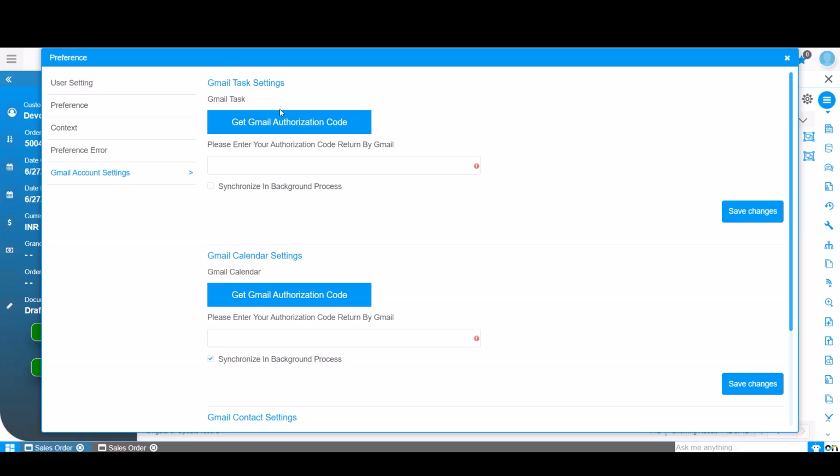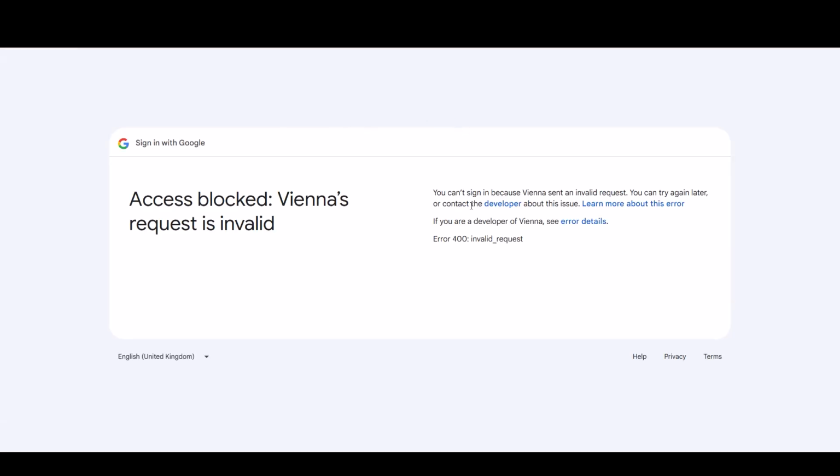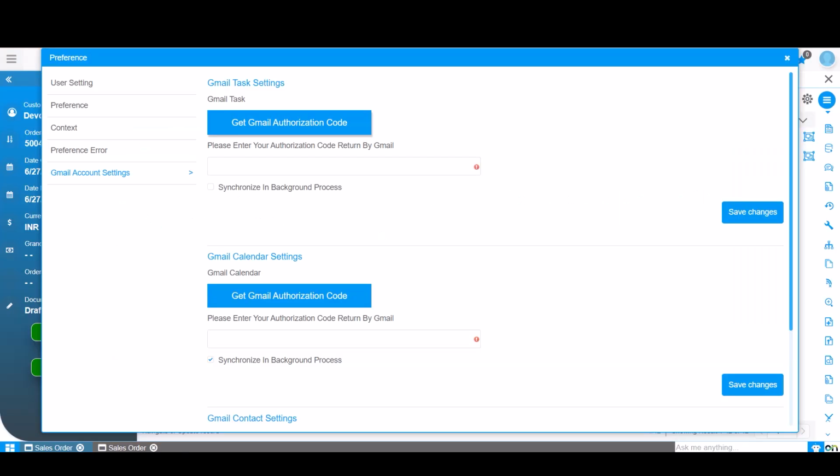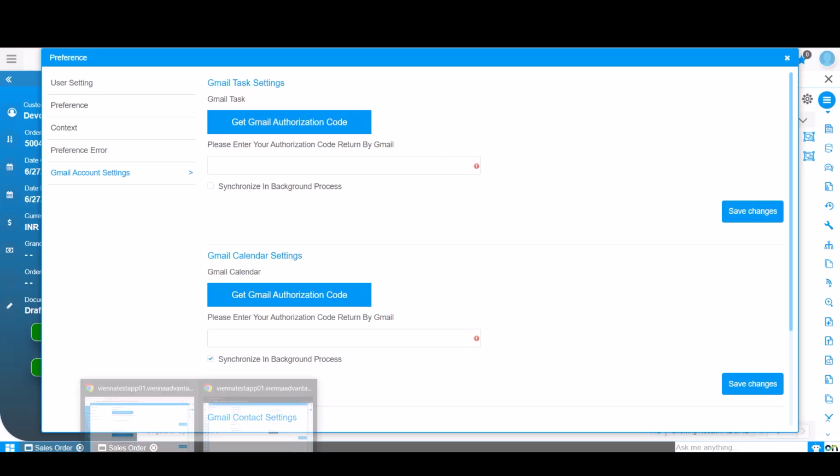To begin, click on Get Email Authentication. This action will open a Gmail login window. Please note, if access is blocked for your role, this functionality may not work. If another user with access logs in, they can enter their username and password. They will then receive a code from Gmail, which they can copy and paste into the application. Following this, save the changes. Tasks created in Gmail will then sync into the system.